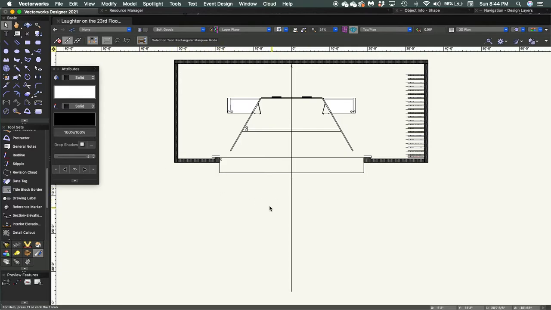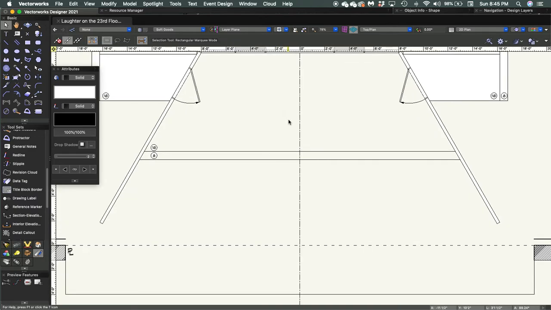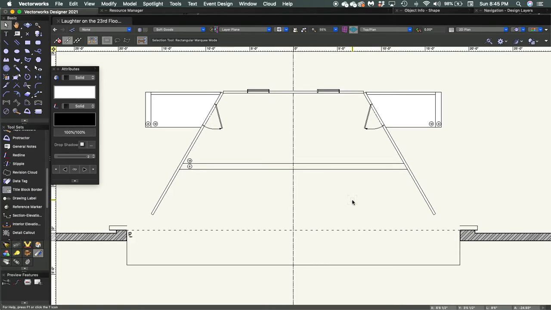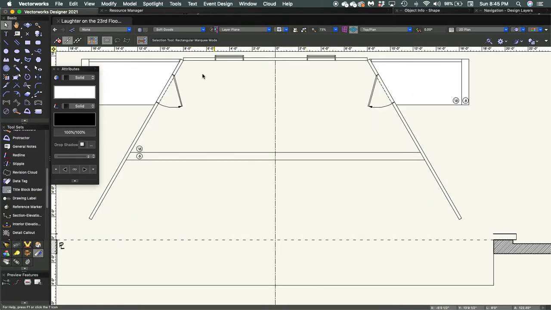Because I'm in the soft goods layer now, I can still reference things on the layers below it, either the scenery layer or the theater floor plan layer, but I can't click and manipulate and change any of those. They're all locked into place. I know they're not going to move, so everything is safe.